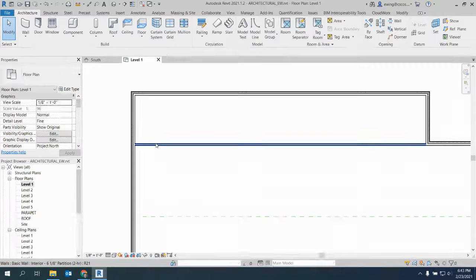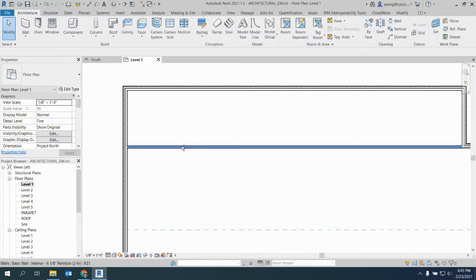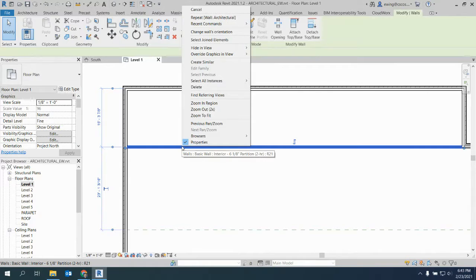Okay. I want another one of these 2-hour rated walls because it makes sense that the walls in between here are going to be the same fire rating. So I'm going to right click on this wall, just right click right over the top of it. And then I want to go up to create similar.